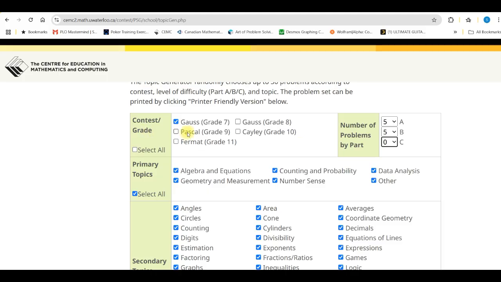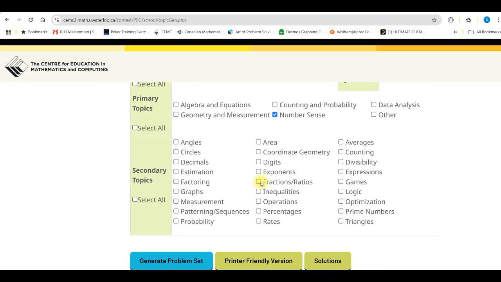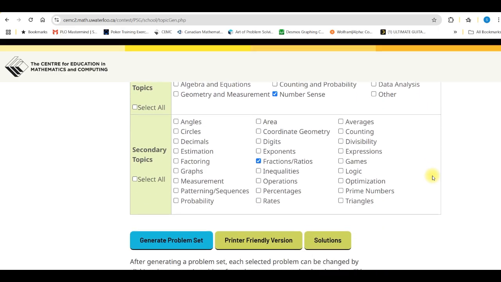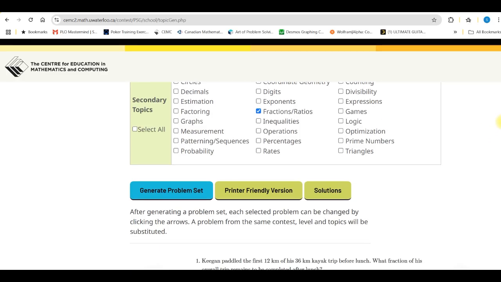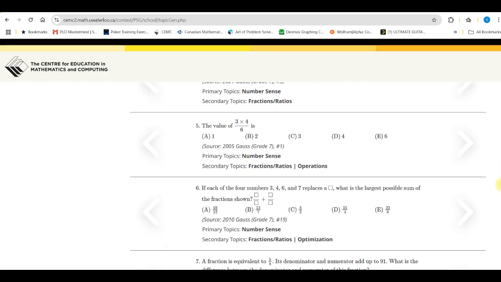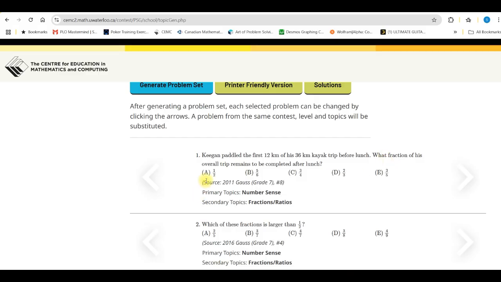So for example, if we decided that we wanted 5 part A and 5 part B questions for Gauss, that we're dealing with number sense and we're dealing with our fractions and ratios, I'd make those selections and then I'd generate a problem set. And when we do that, down below, there's our 10 questions. Now our 10 questions are set up and we see the question, we see the source, and so we see that this one was from the 2011 Gauss grade 7 contest, and it was question number 8, the primary topic and the secondary topic, and the same thing all the way through.